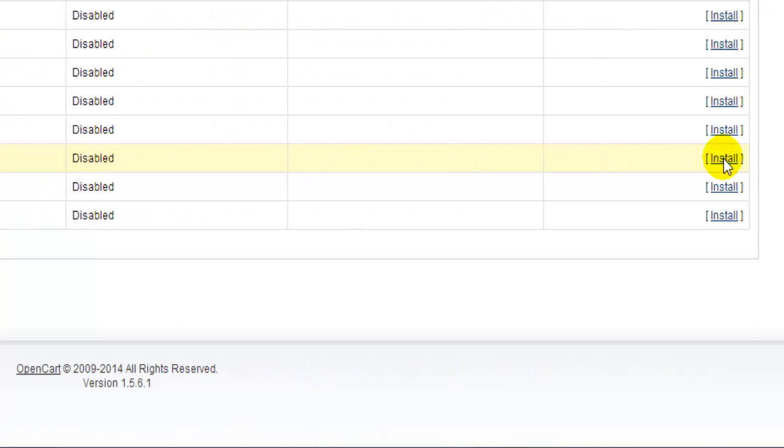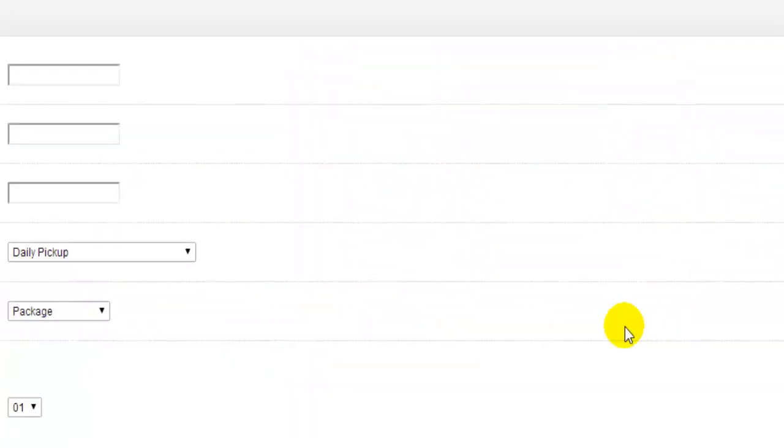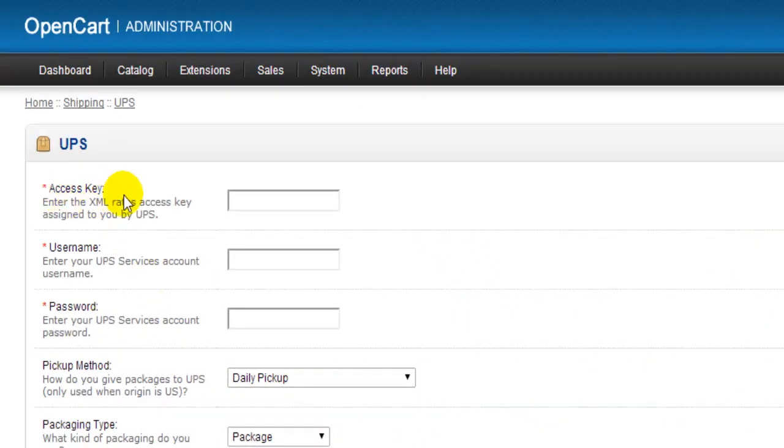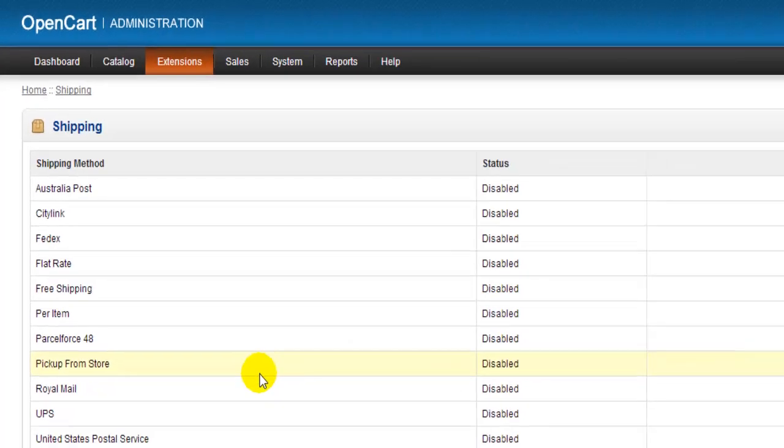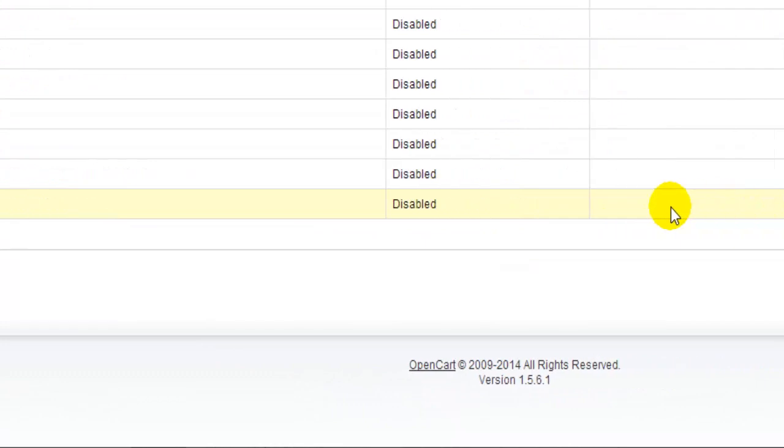We click on install and edit, and basically you have to have an access key, a username and a password, and you select payment methods, etc. So like I said, this integrates with UPS's delivery system, and if this is applicable to you, you may use this as a shipping method. Now it's not applicable to me, so what I'm going to do is set up the weight-based shipping, and we just cancel out of here and we go down into the weight-based shipping here.